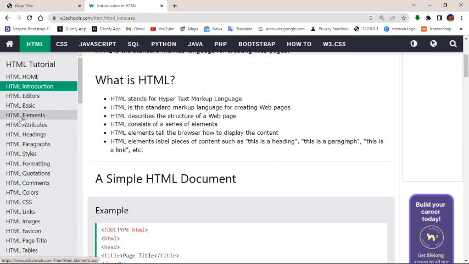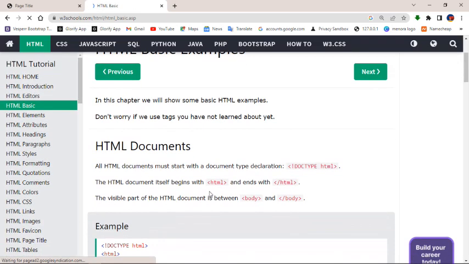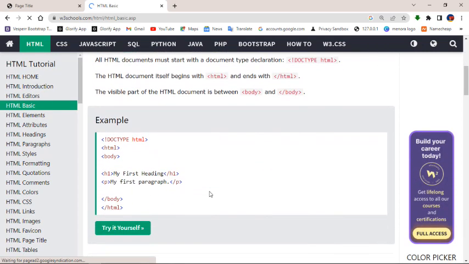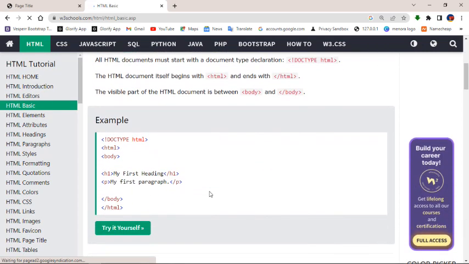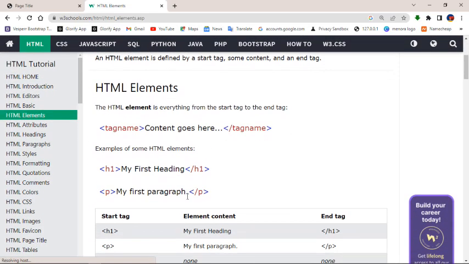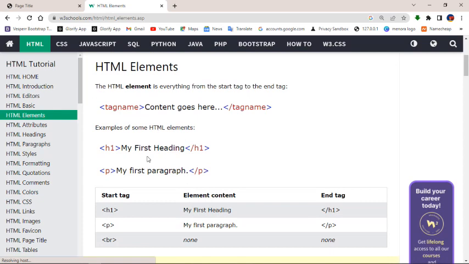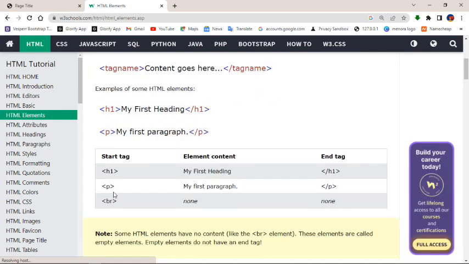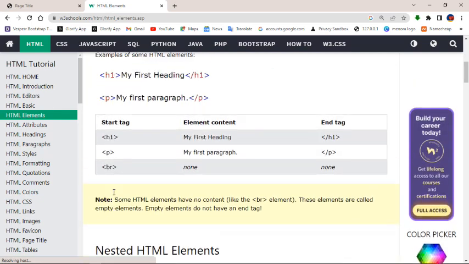So let's come to the basics of HTML. We're talking about the documents. We've talked about all these things. Let's come to elements. Okay, HTML elements. We have the H1, paragraphs.